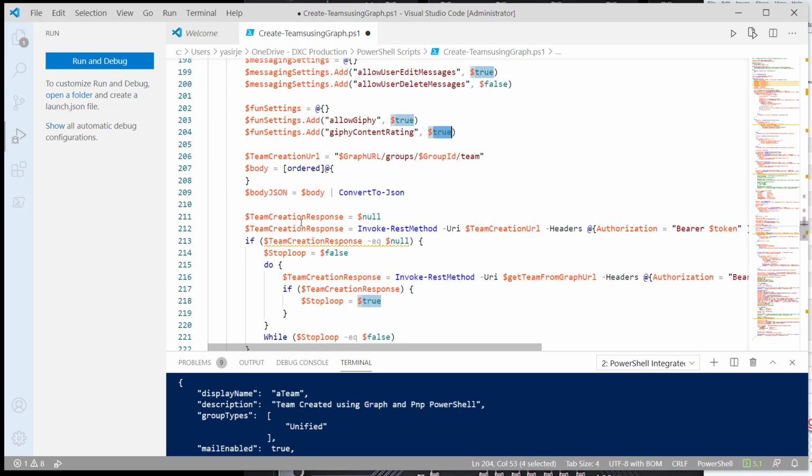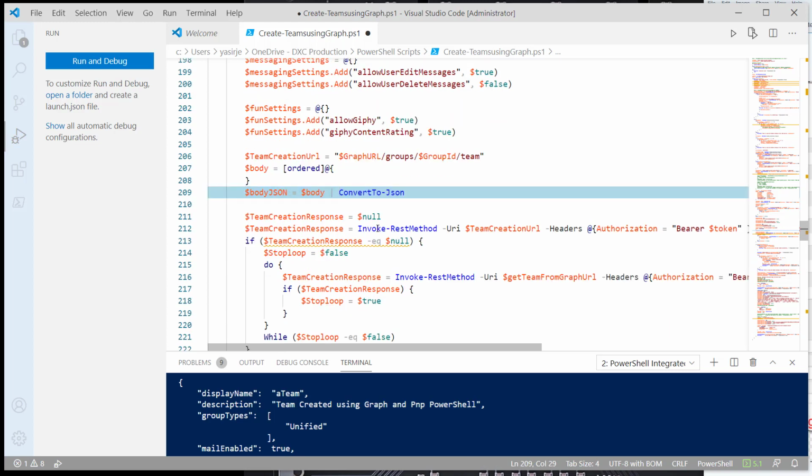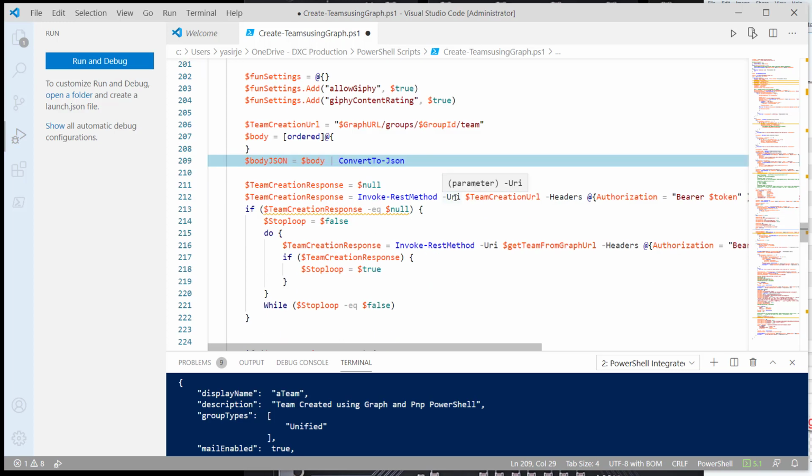Then once you're ready, you can say the group/group ID/team, and the whatever object that I have specified above. I'm just passing it an empty object. So I'm passing the empty object to the command and just telling Graph API to provision a team on top of that group that we just provisioned above.